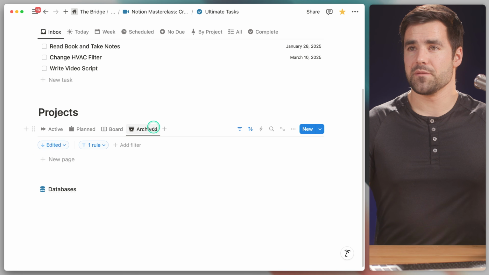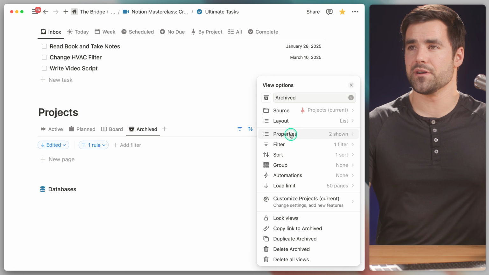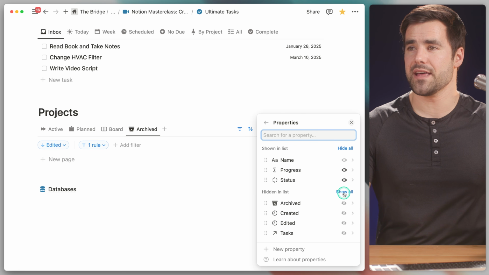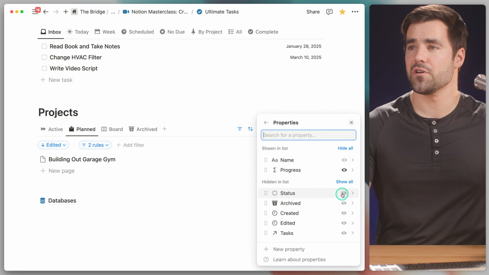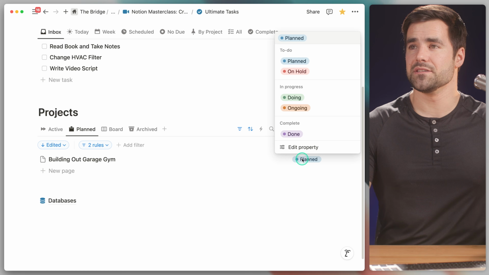And while I'm thinking about it, because we are only showing a single status on these two views, why don't we go into the view options and also show that actual status just like that, and do the same thing over here. So we can change that status very easily if we want to.